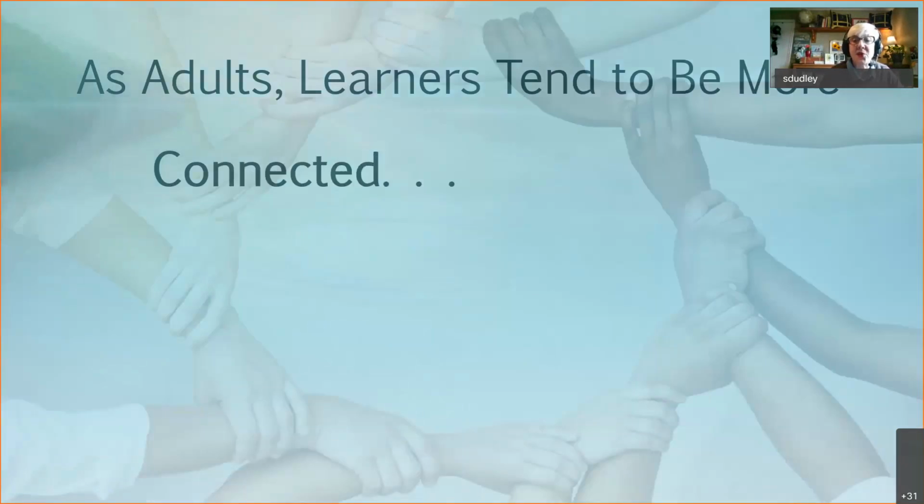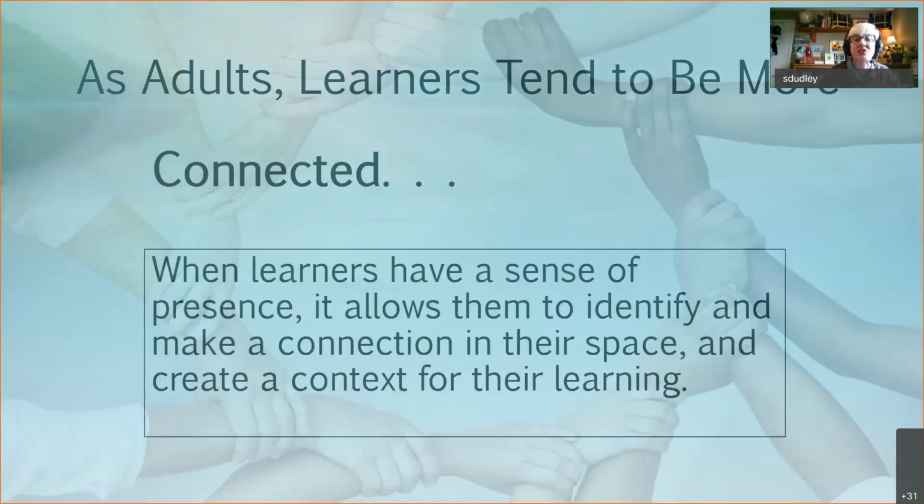And adults also like to have that connectedness. When they have a sense of presence, it allows them to identify and make a connection in their space and create a context for their learning. Presence allows the learner to personalize their learning experience. It also influences the authenticity of the learning experience. So we take all of these aspects and characteristics of adult learners and ways that we have figured out how to apply those things in a virtual environment with our chat box and our microphones.